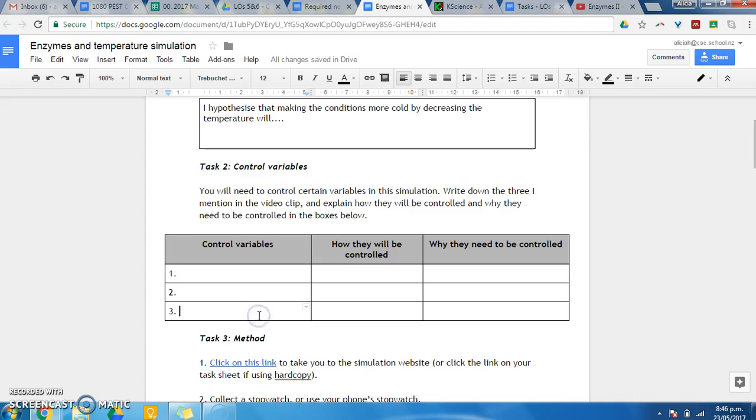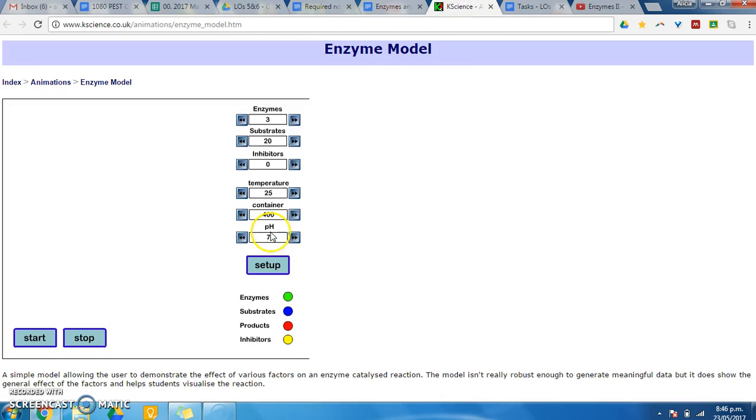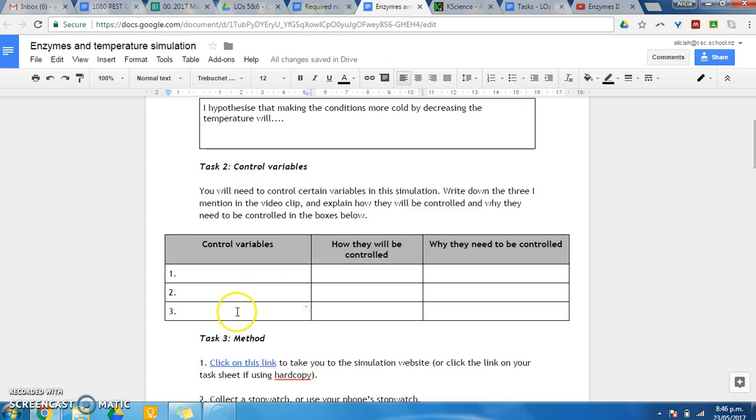Finally, instead of controlling temperature for this experiment, because that's our independent variable, we're going to control pH instead. So pH will remain at neutral or 7 for the whole experiment. So a control variable will be pH, and then how it will be controlled, you can put will remain at 7. And why it needs to be controlled, well, you already know that.